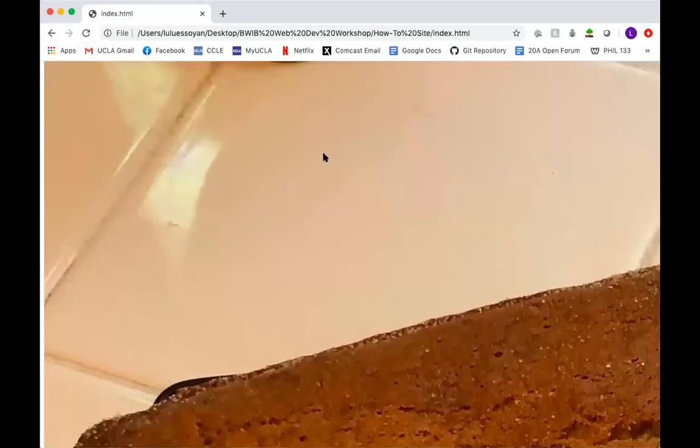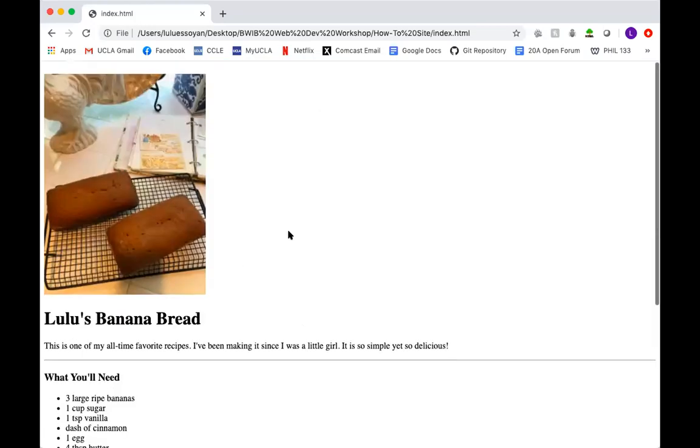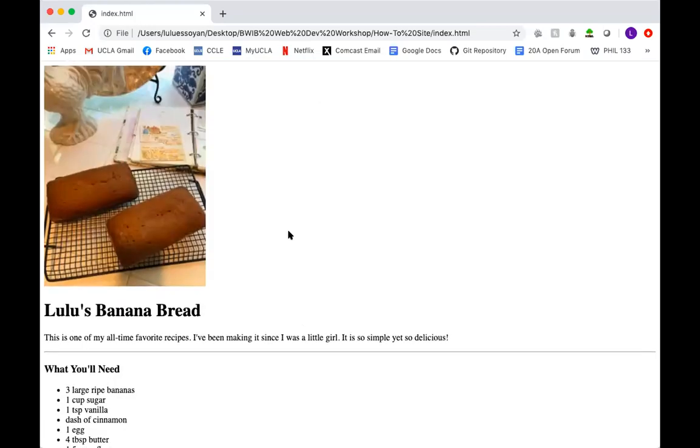Okay, I'm gonna hit refresh. And that is so much better in my opinion. So if you want, you can play around with the width of your image, make it big, make it small, whatever you like.